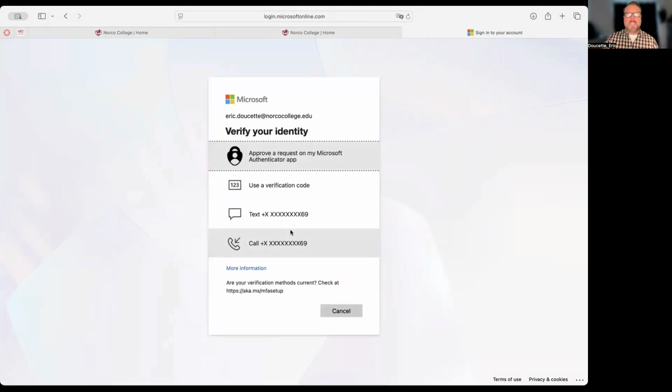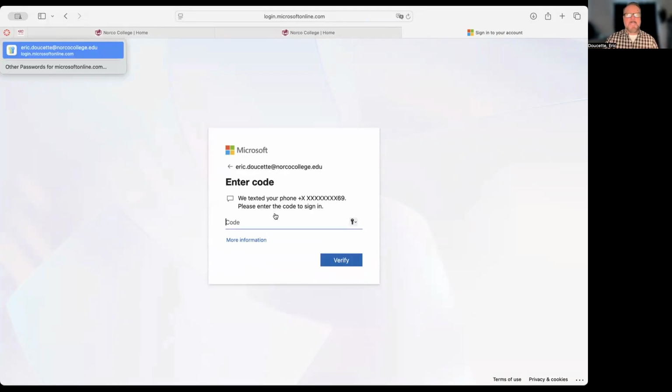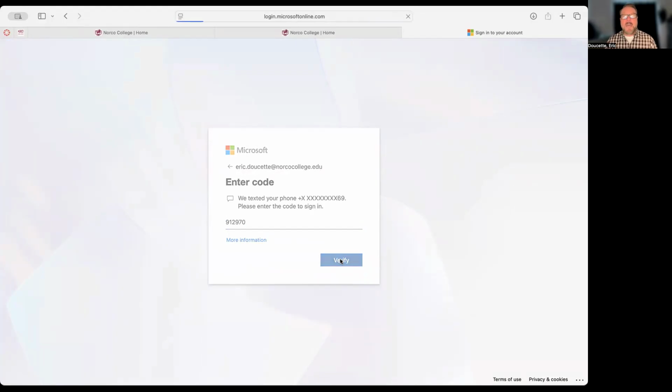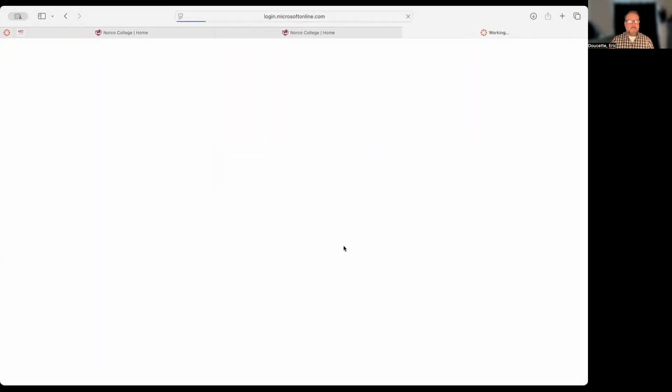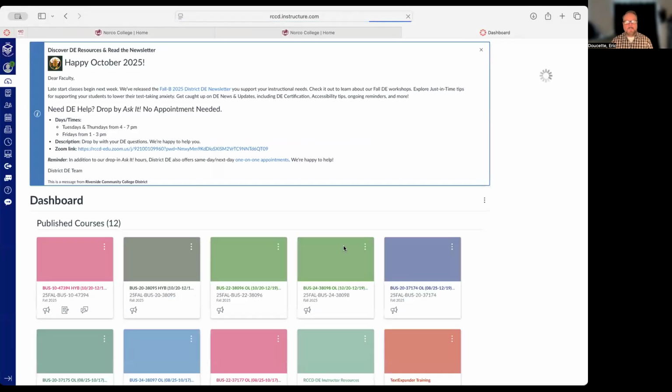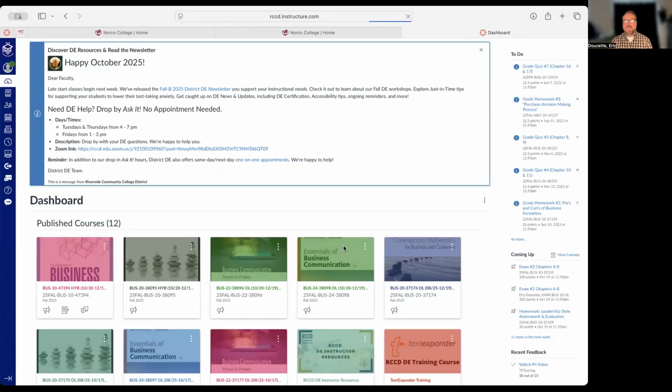You might have Authenticator app turned on. I don't typically use it. I just bypass it and have them text me a code for my double verification. So I'm going to do that, and that's going to get me signed into Canvas. And that brings me to the Canvas dashboard. All of the courses that you're enrolled in, if they have an online component at all, will have a folder here in Canvas. And so the course that you're taking with me, BUS22, also has a folder.